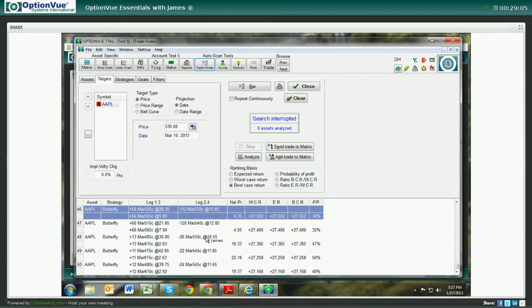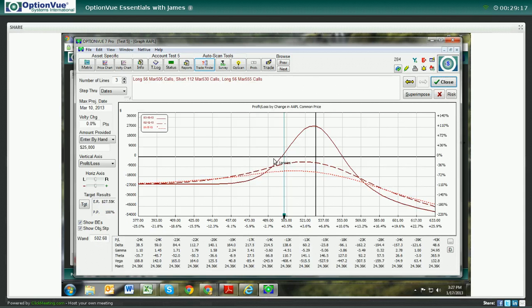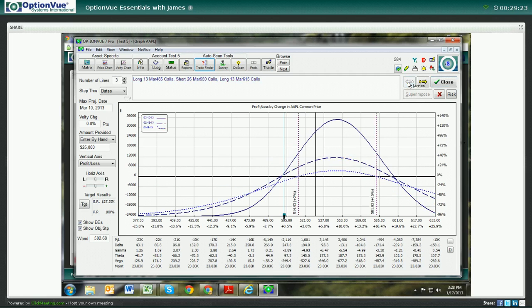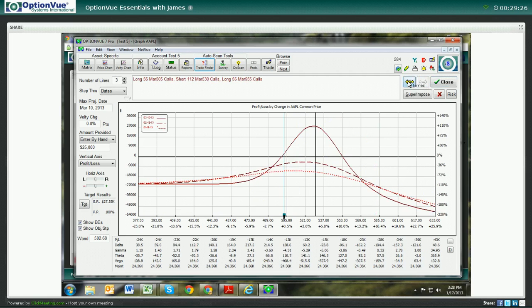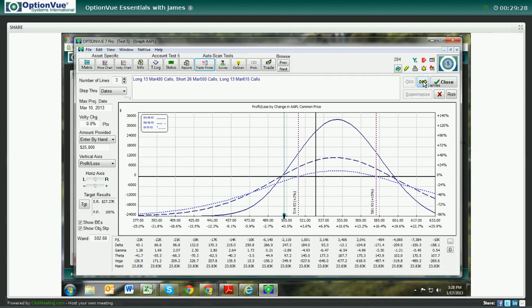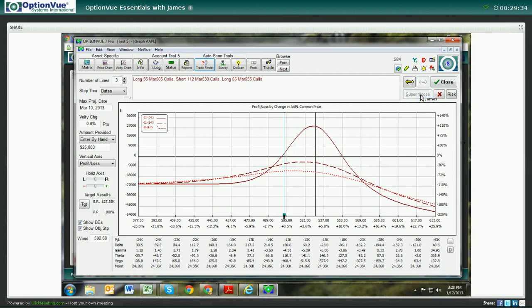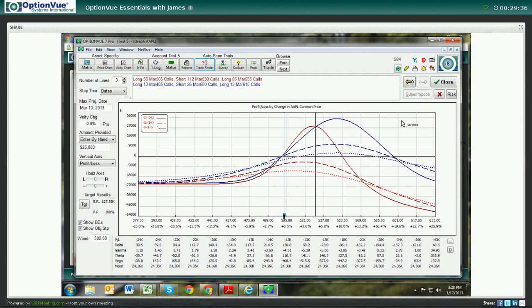Well, let's look at this one again. I'm going to go ahead and analyze this one. You can double click on it and send it to the matrix, or go strictly right to the analyze, not even going to the matrix. Now, I pulled up a couple of graphs from TradeFinder, okay? And what OptionVue does is it stores the last one that you actually looked at, sent to the matrix. Let's say I wanted to superimpose those two together. You can do that.